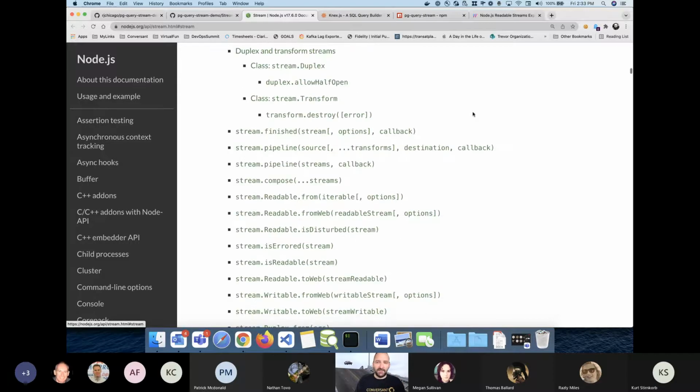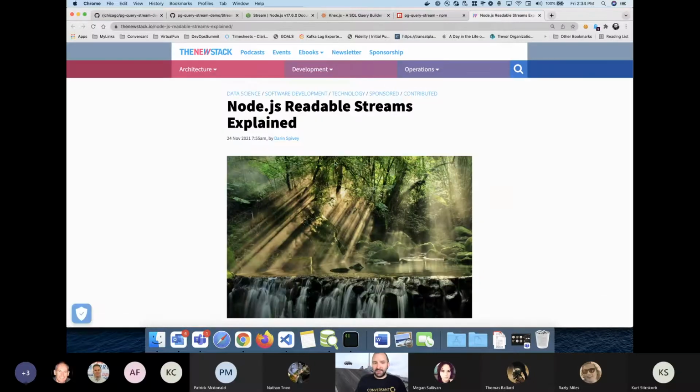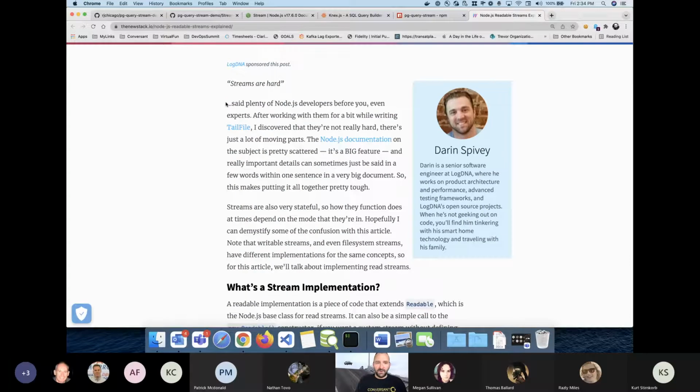There's a lot of documentation, and that's probably one of the trickiest things: it's difficult to traverse. And I think this article, which actually ends up being a really good article, summed it up very, very well. Streams are hard, but they're not too hard. It's just there's a lot of moving parts, and the Node.js documentation is scattered. It's a big feature, with a lot to understand about streams. But once you start to use them, you're going to see how powerful they are.